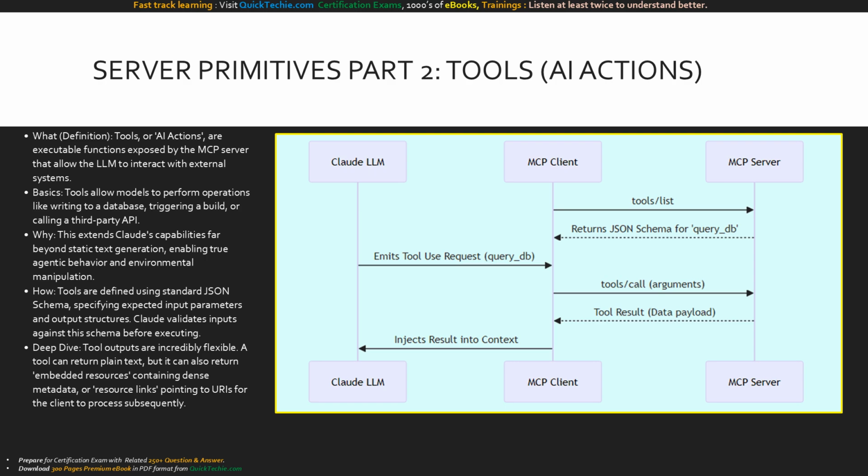Follow the sequence diagram to understand tool invocation. The MCP client initially fetches the tool list and JSON schemas from the server. When the user asks a question, the Claude LLM emits a formal tool use request for QueryDB. The client intercepts this and executes the tools/call over the MCP connection.